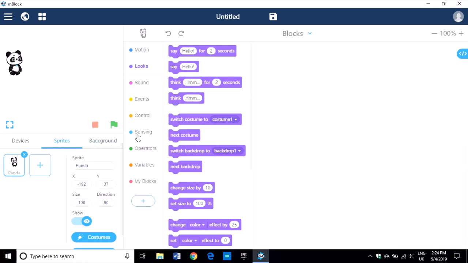So let's get started. Over here, you see we have this panda. We're going to make a platformer game where the panda is going to be the character. First, our aim is to make a platformer game in which the panda needs to go and pick up something. So first, let's choose what that something is going to be.